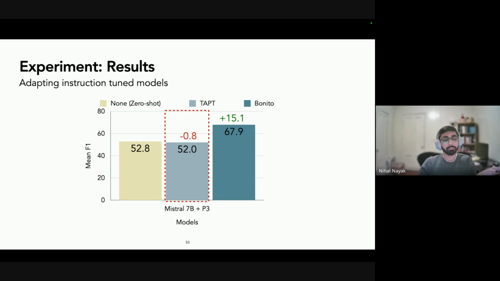This is because self-supervision interferes with instruction tuning and leads to catastrophic forgetting of the instruction following, which hurts the model's performance. This is an important result because prior work only adapts pre-trained models with self-supervision to specialized domains. In 2025, most people don't start with a pre-trained model. They typically start by adapting an instruction-tuned model because it performs so much better compared to a pre-trained model. On the other hand, we see that Bonito improves performance by an average of 15.1 F1 points. We don't see issues like catastrophic forgetting because our data is formatted as instructions.